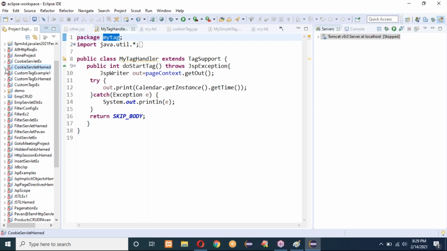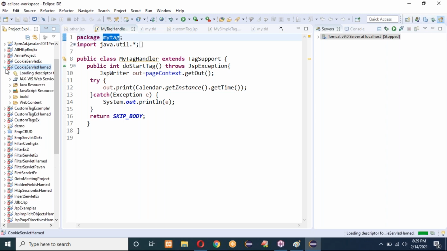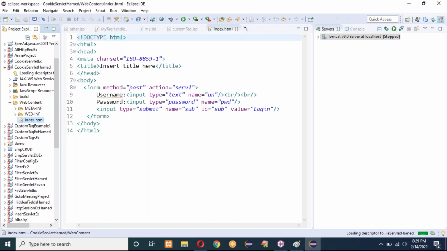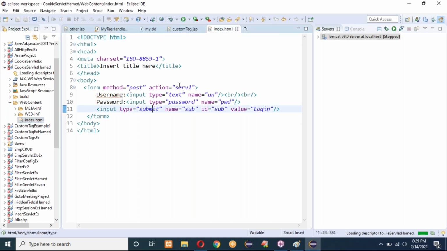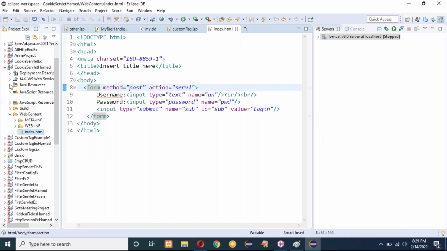Cookie servlet, this is Java programming. Under this Java programming, my front end, my form tag, my username input fields are redirecting to a server page. From the server, we are interacting with the Oracle database. Here, username and password, whenever we click on the submit button, our request is going to server 1.